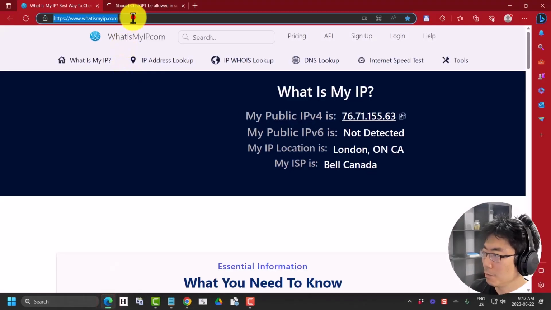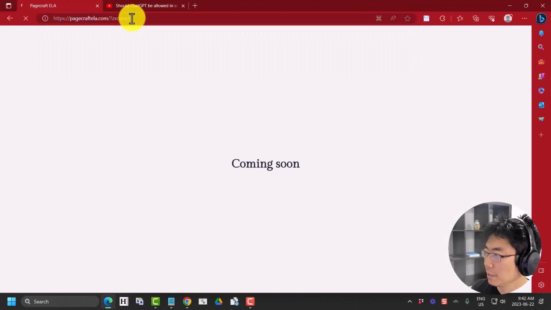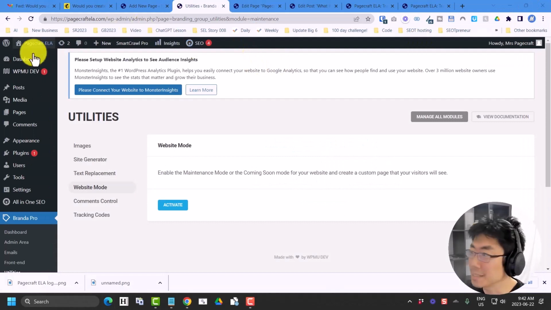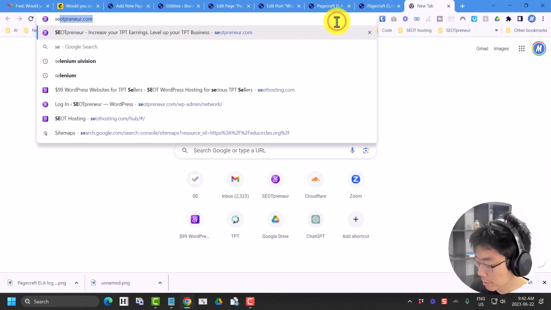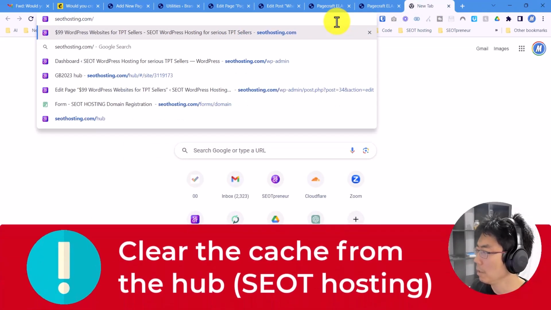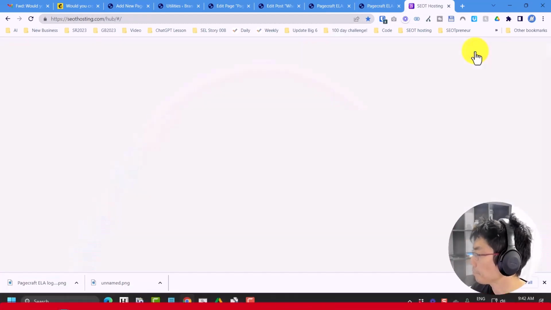It won't load properly for like the next 10 minutes, right? If I break the cache, it'll show up here. So I could wait 10 minutes, but I'm gonna try to do this really quickly. All I'm going to do is go into SEOT Hosting to the hub. Hello, hub. Let's go here.